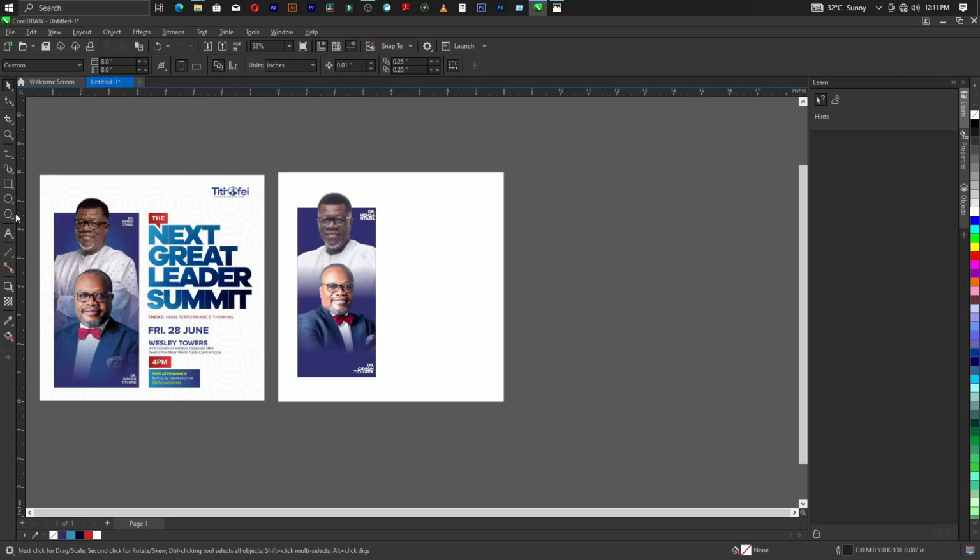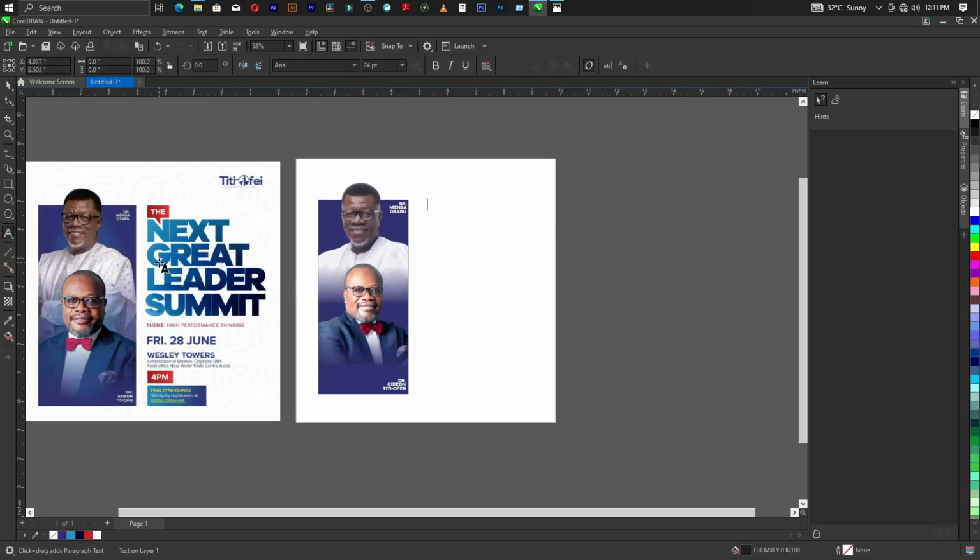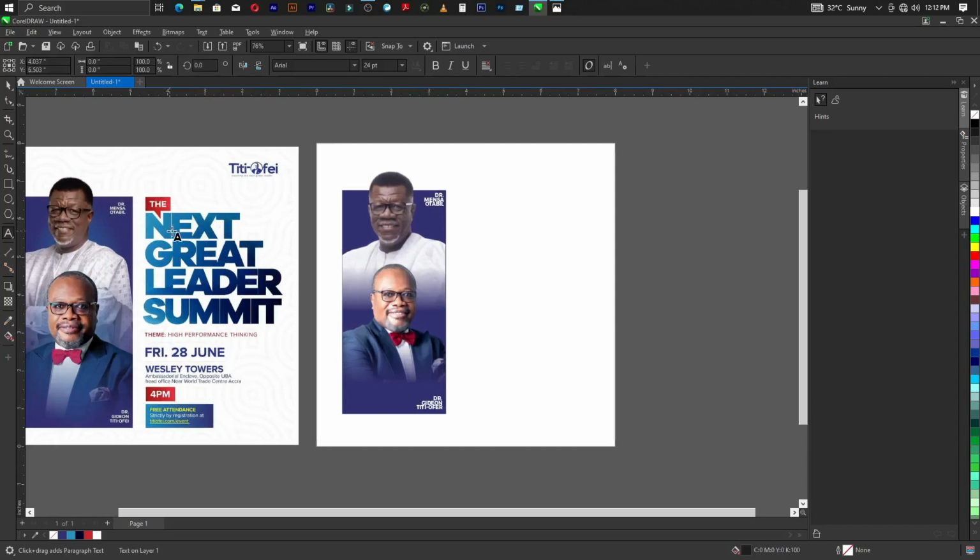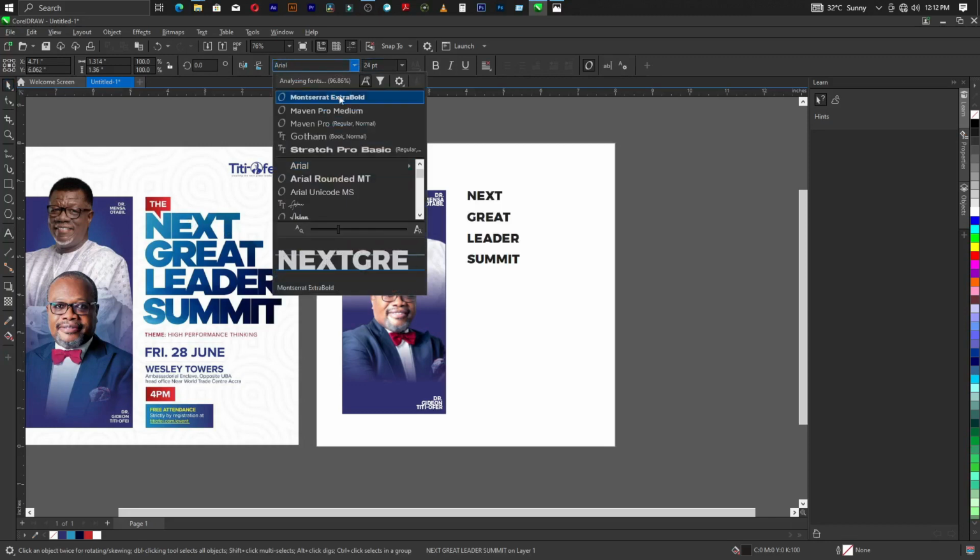Now pick the text tool again and type the theme that is Next Great Leader Summit. Okay, so type Next in capital letters. Press the enter key and type Great. Press the enter key and type Leader. Press the enter key and type Summit. Perfect. Now click on the pick tool. Let's use the same font we used for the name. That is the Montserrat extra bold font.